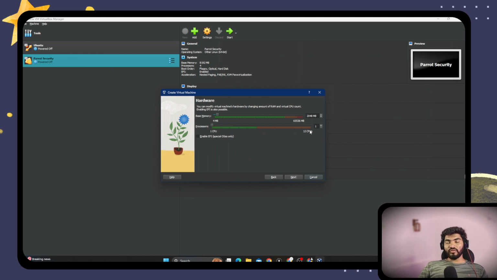Okay, so here you can select how much resources you want to give the VirtualBox image that you are going to create, the virtual OS you can say. For me, I have a lot of memory, like 64 GB, but in your case it can be 8 GB or 4 GB if you are using a laptop.